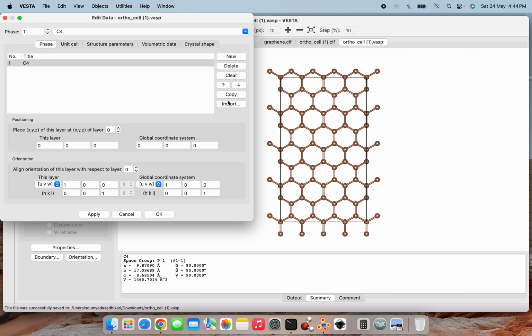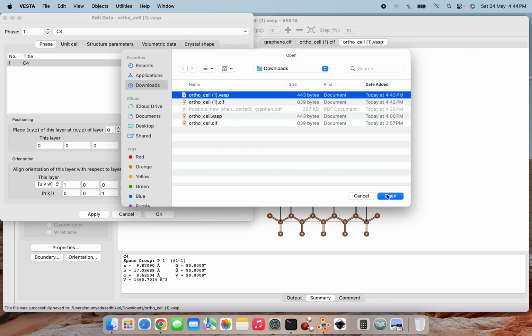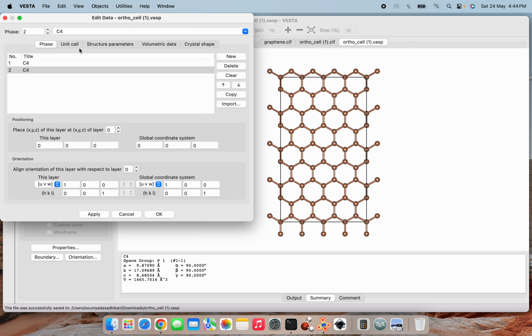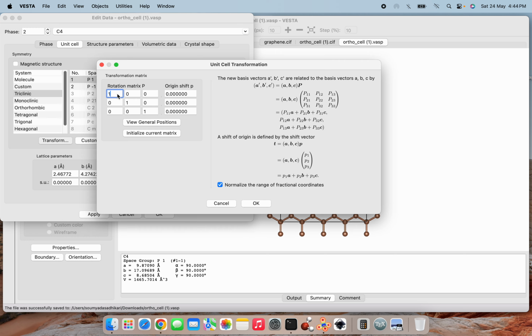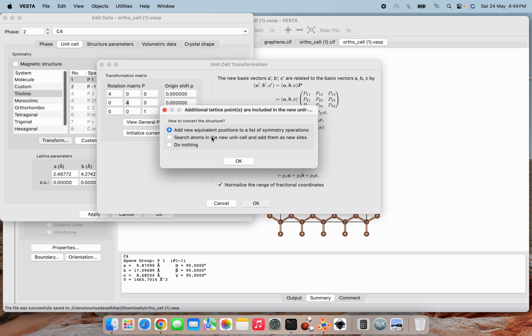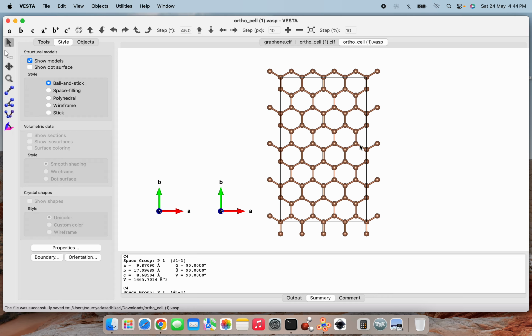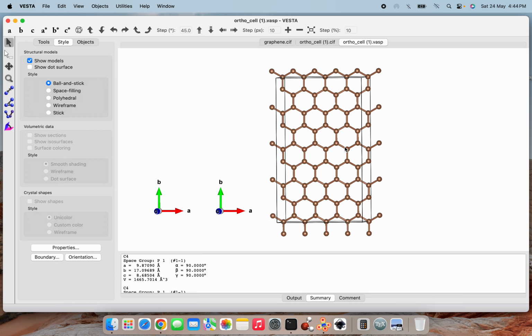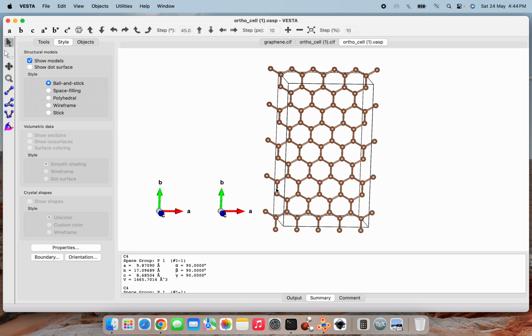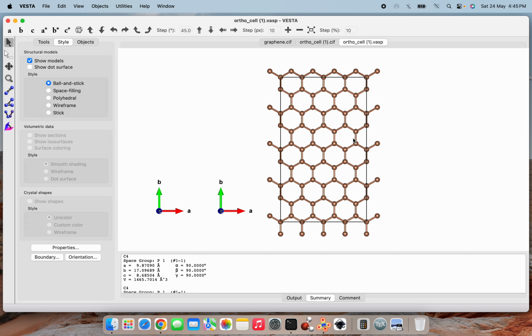Here we will try to import the same file again so that we can make another layer over this layer. I have clicked on C4, and here I'm going to unit cell, then transform to the same value, 4 by 4, and okay, yes, search atoms. Okay, apply. Now you see that two layers are present, but they are not visible because they are at the same position. That's why we see a single layer, but two coordinate systems are visible. That means two atoms are present, but at the same position.